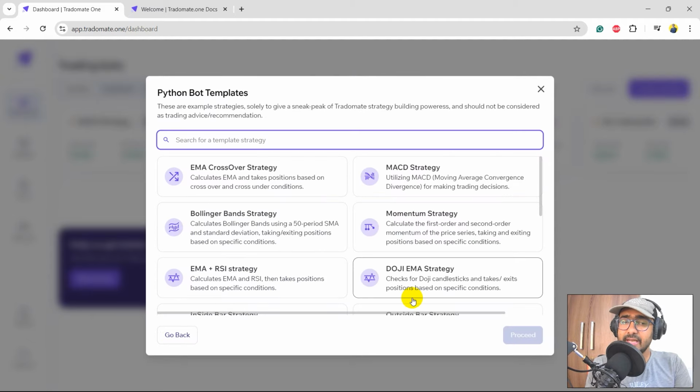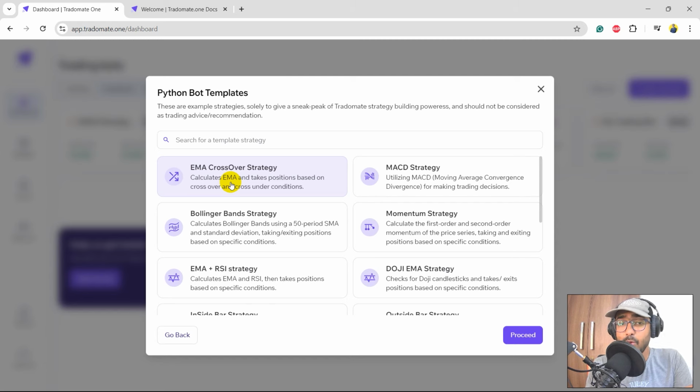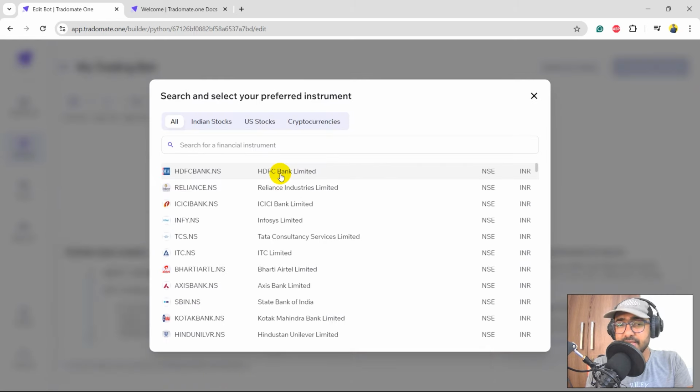When I click to proceed, it asks me to select one of the sample strategies. Guys, these strategies are no way any recommendation or advice from the platform. So I'll select the first one, which is EMA crossover strategy, and click on proceed. Which stock to select? I'll go with the first one, which is HDFC Bank.